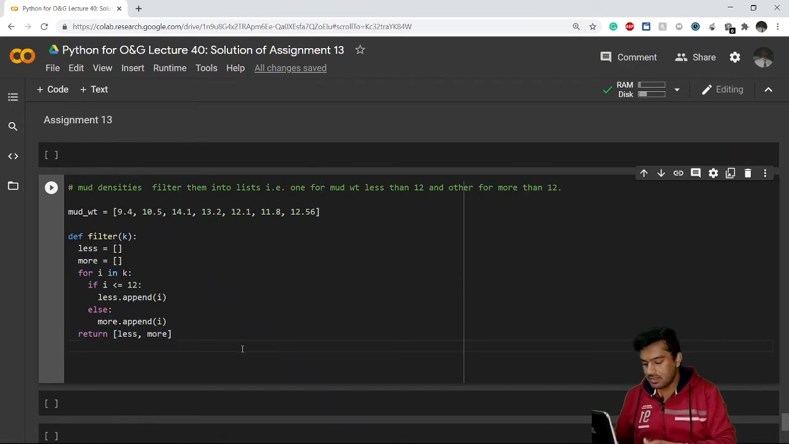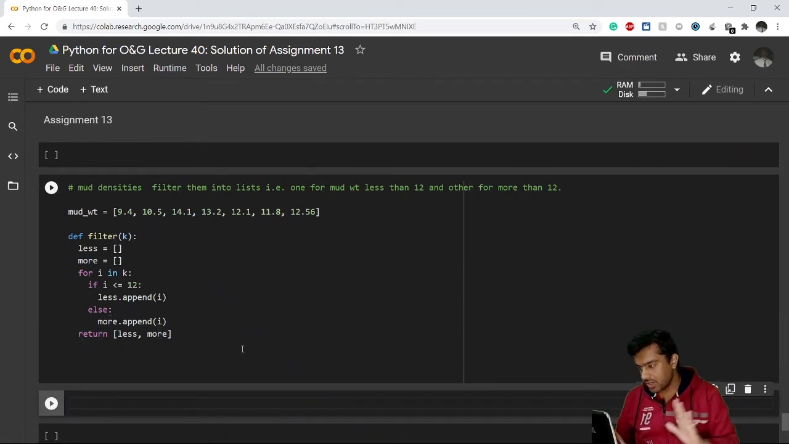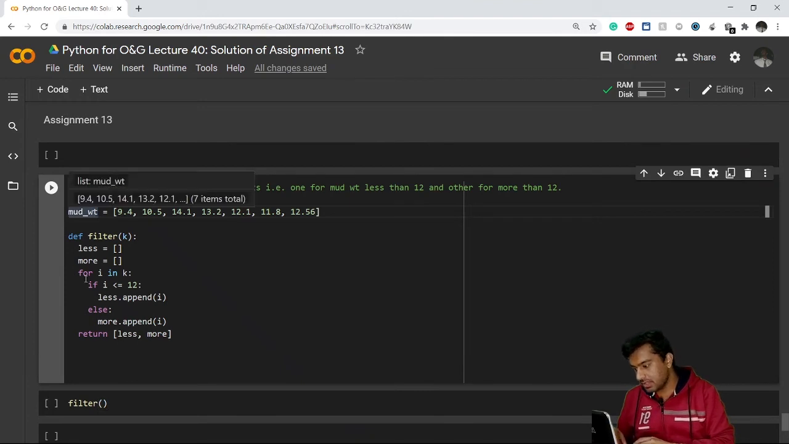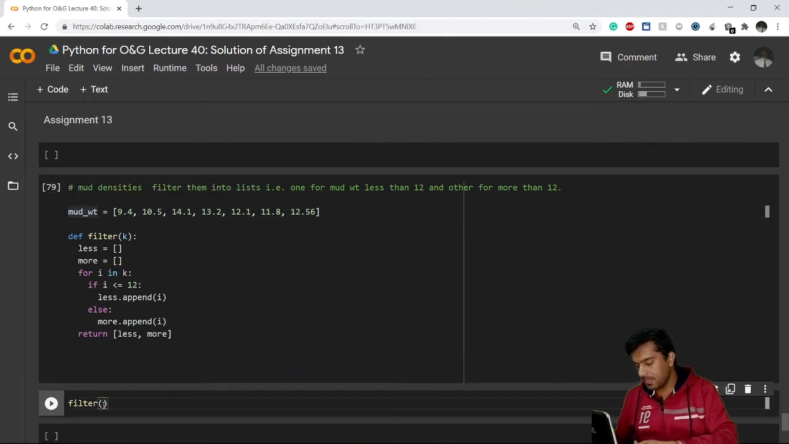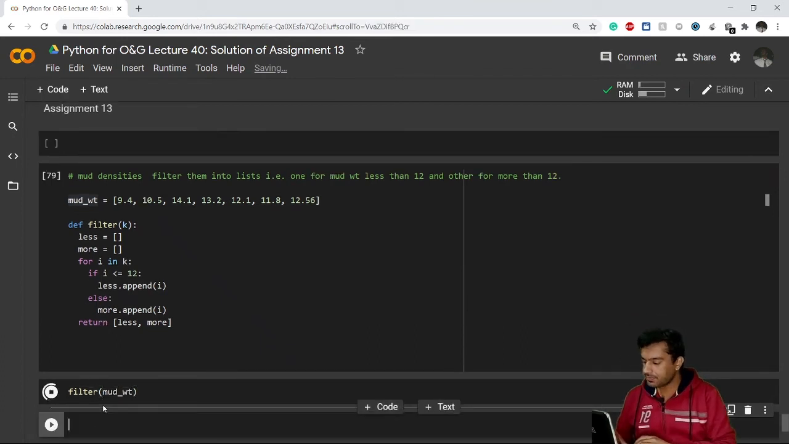Now I have defined the function, but I haven't called it yet. Now I want to call the function. My function name is filter, and inside that I have to put a list. I want to check for the list of mud weights, which I have by the name of mud_wt. So mud_wt.